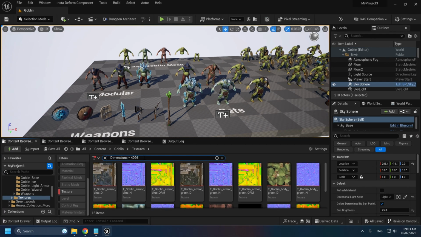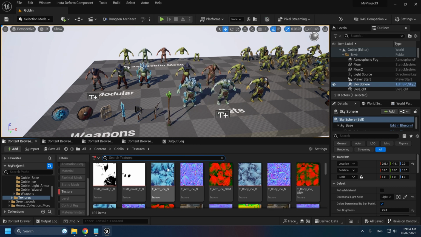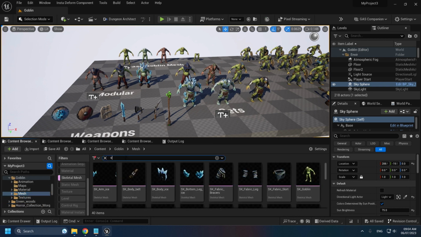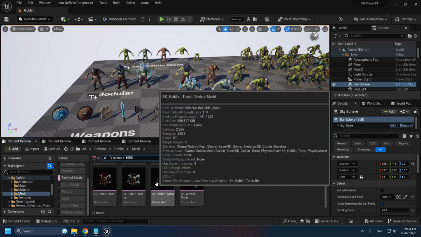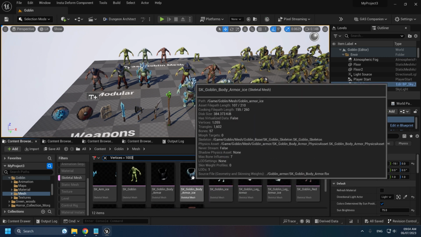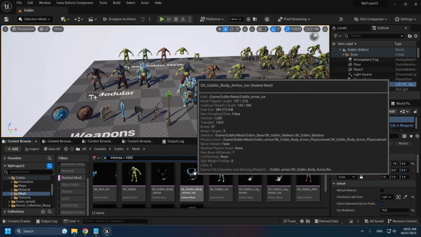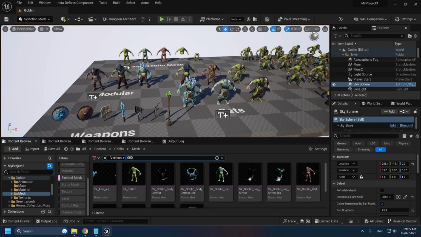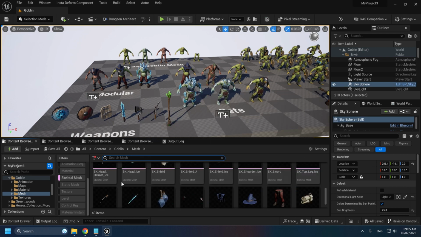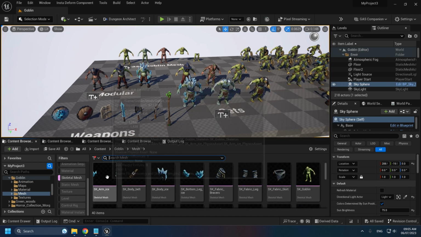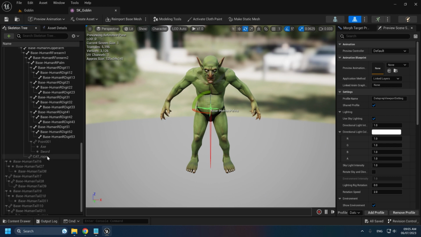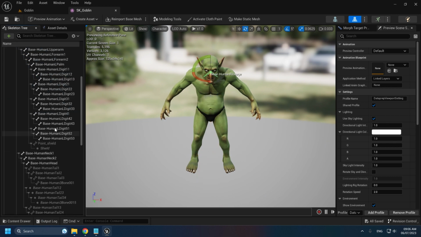16 4K and 86 2K. That's about it. There are only two mask textures. The typical PBR. The vertices are usually less than 5,000. And the included armors are skeletal meshes and the weapons have static mesh counterparts. It's worth noting that the skeleton is not the mannequin or the Epic skeleton.